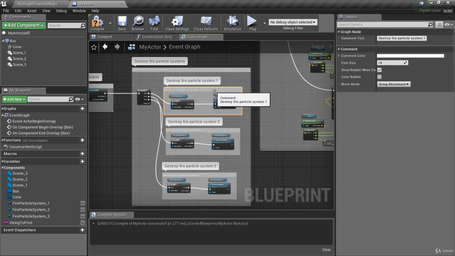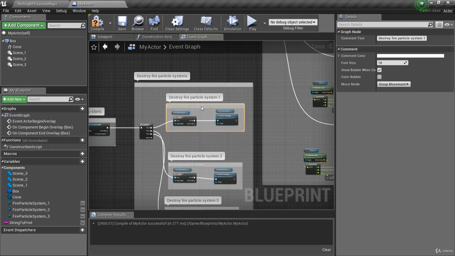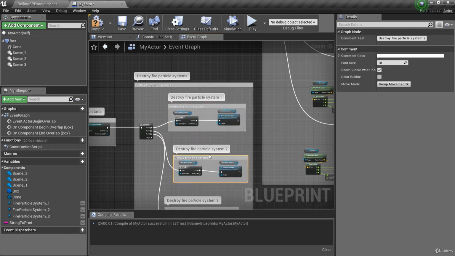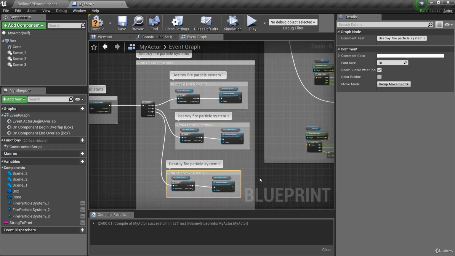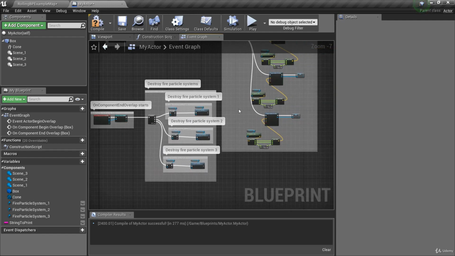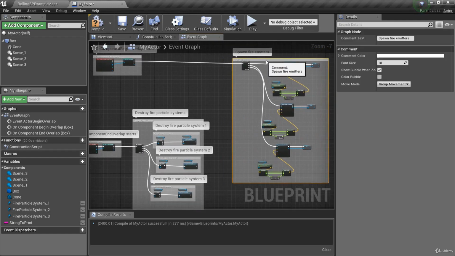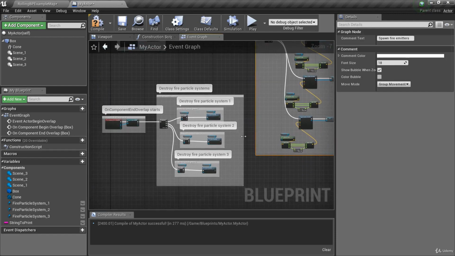Generally I don't like to have text bubbles overlapping other text bubbles because that defeats the whole purpose. The purpose is to be very obvious what you're doing here and have good comments that show you exactly what's going on. So something like this should do just fine. That's how you have comment sections inside of other comment sections and keep things nice and organized.